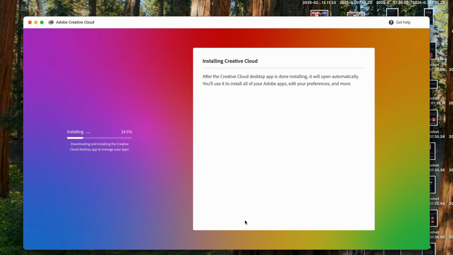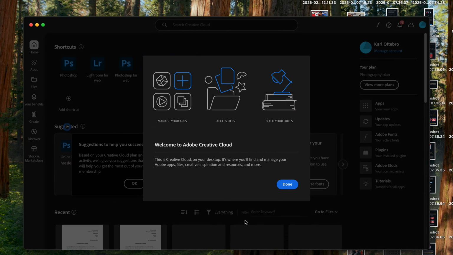Once we have this all filled out, our Creative Cloud app will download on our computer, and you can open up your Creative Cloud and then download Photoshop. Once it's downloaded, it will be installed on your PC or your Mac.